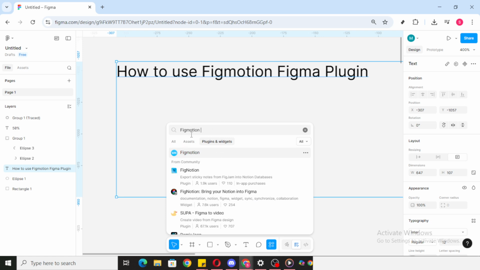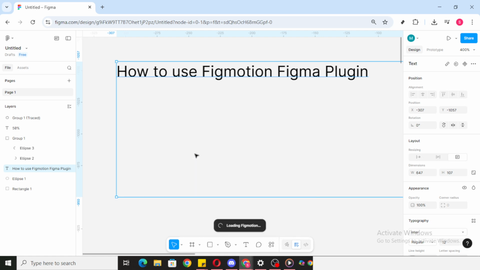Now type Figmotion into the search field. As soon as Figmotion shows up in the list, select it and click Run. This launches the plugin in your current context so you can start animating immediately.